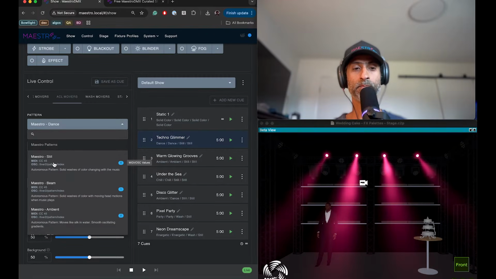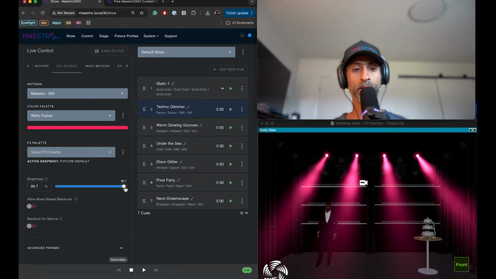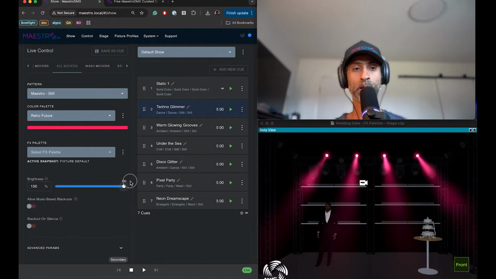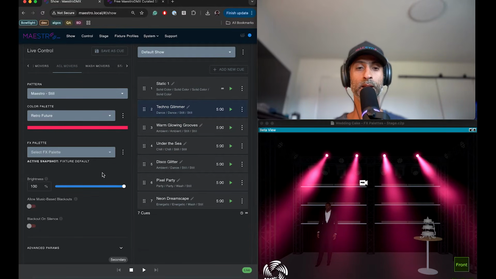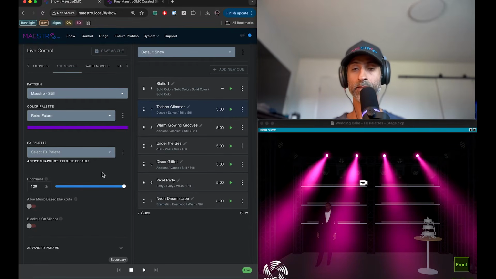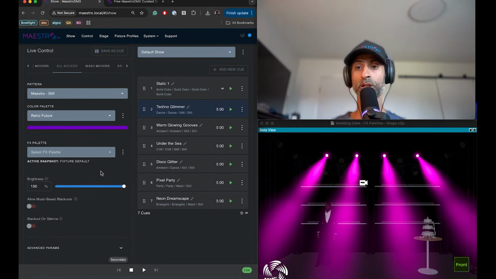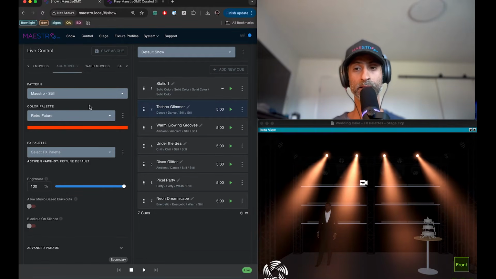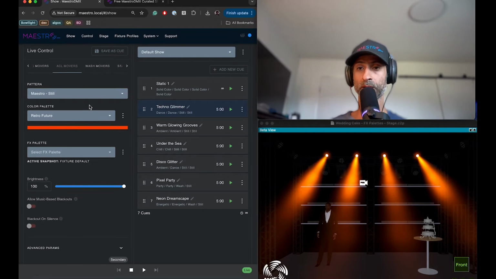If I run the still pattern, I'm presented with a brightness parameter. And the still pattern is just going to be changing colors based on transitions of the music. It's not going to move the movers, and the lighting design is going to be relatively static. It's just going to change color. So it's a really simple pattern that you can use for more gentle backdrops.